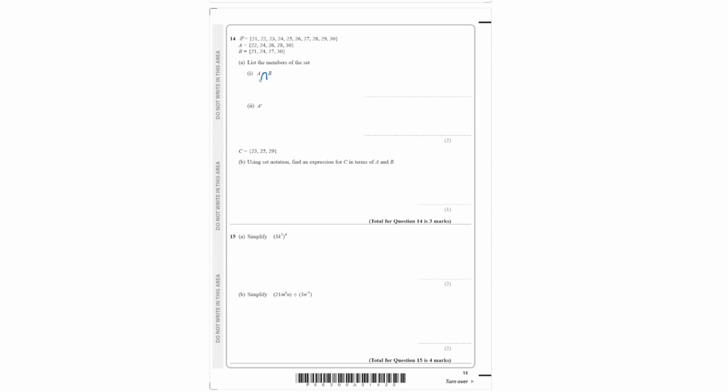Let's see here. A has 22, B does not. A has 24, B does. A has 26, B does not. A has 28, B does not. A has 30 and B does. So we can simply write this as 24 and 30. Always make sure to have no repeats.